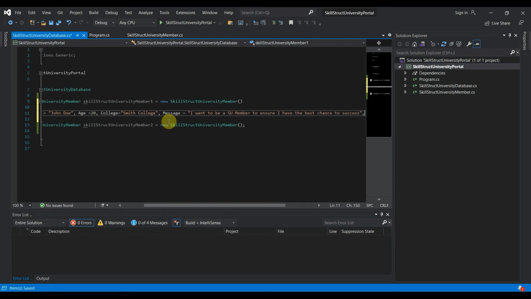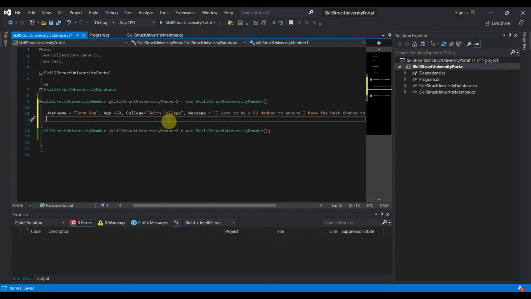Perfect. And then comma, and I'm just going to do this on a new line. And then what else is next? I think, okay, email. And then email I'm going to put as, I'm going to call it jd@outlook.com.